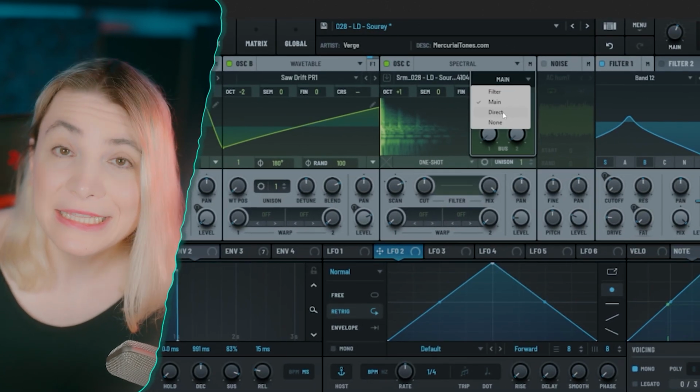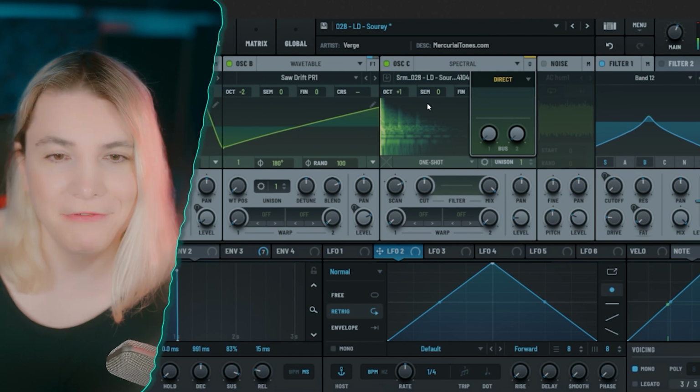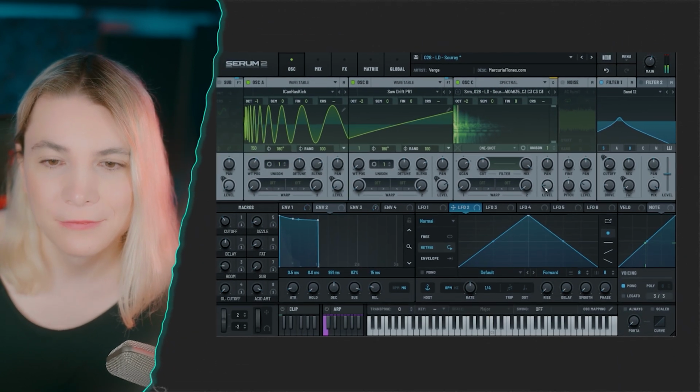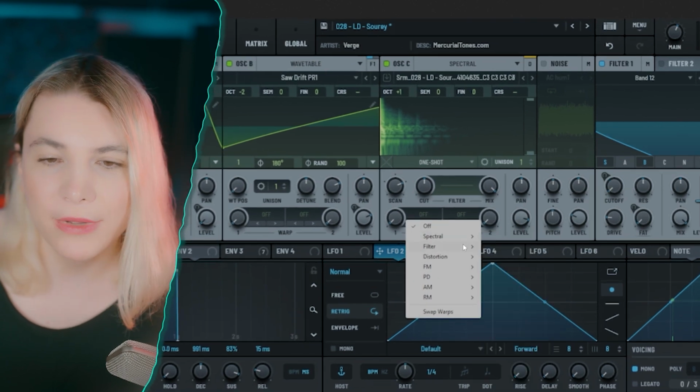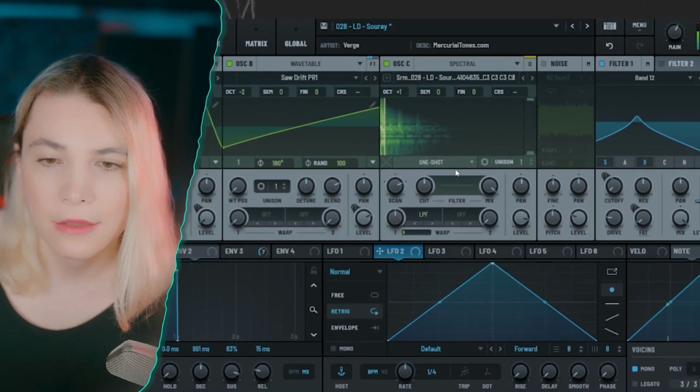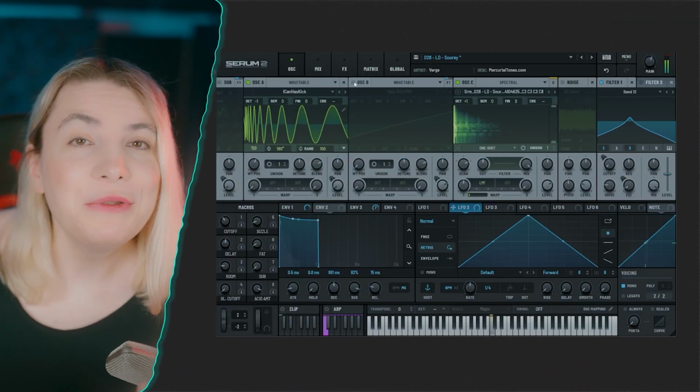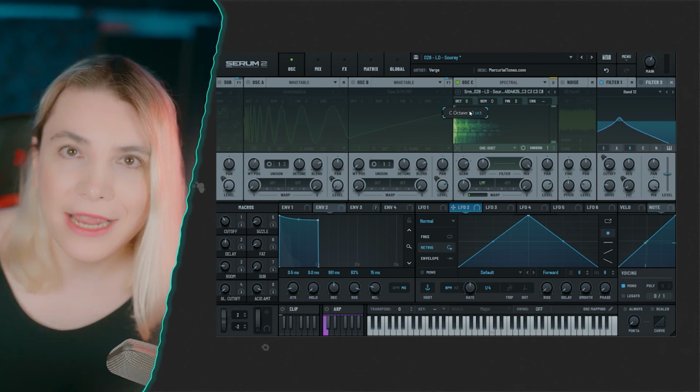And then we can send this direct out, so bypass everything that we have on the effects chain. Here we go. And you can even add additional filters here. Let's say we don't want the low end. So you can get really creative with resampling inside the Serum now.